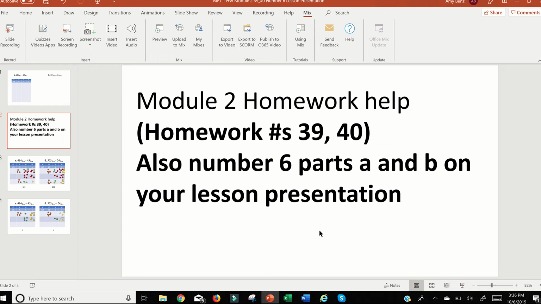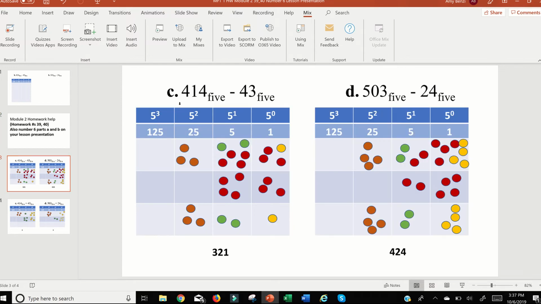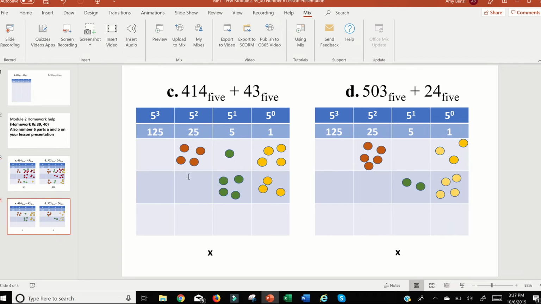Greetings, fellow scholars. Here we are looking now at the addition portion for homework numbers 39 and 40 on Module 2, which is also number 6, parts Alpha and Bravo on your lesson presentation. I just posted a video a little while ago for parts Charlie and Delta where we subtracted using base 5, and now we're going to add using base 5.